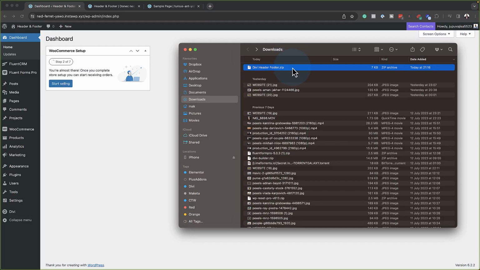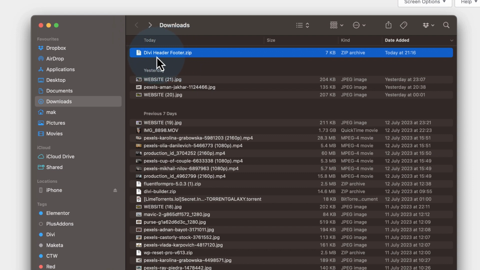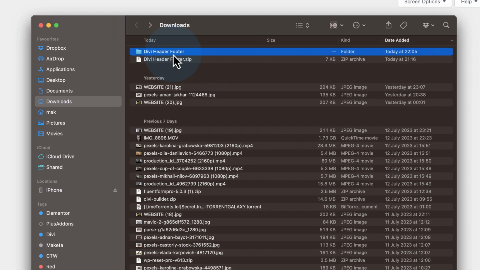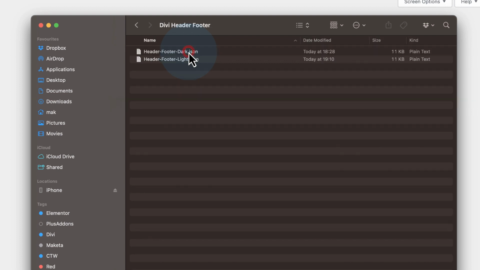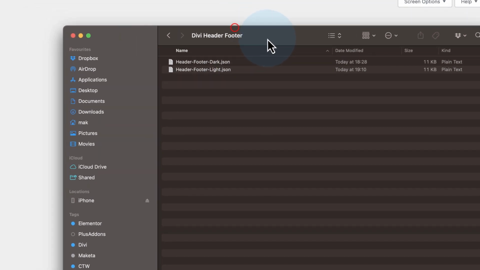So once you've purchased the template, this is the file you're going to get. This is a .zip file. So what you need to do right away is to double click and unzip it. So you're going to get this unzipped folder. Next, you want to go into this and you're going to find these two files. So these two files are just the dark version and the light version. So I'm just going to drag this over here to my other screen so I can show you how to get started.